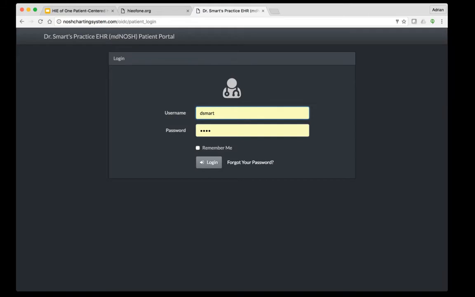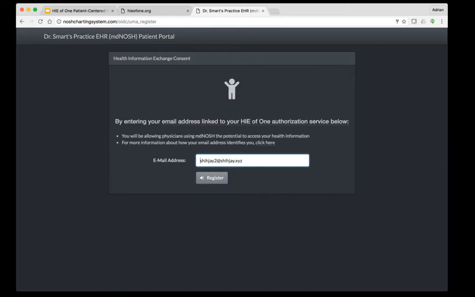The first thing that's going to happen is Alice is going to log in to the patient portal and introduce her HIE of 1 patient-centered EHR. She identifies it by her email address, her medical email address, and we're showing how we're using shij.xyz as a personal domain. These things cost only $1 a year to register, so they're quite affordable. So Alice enters this email address, which points to her HIE of 1, into the patient portal.